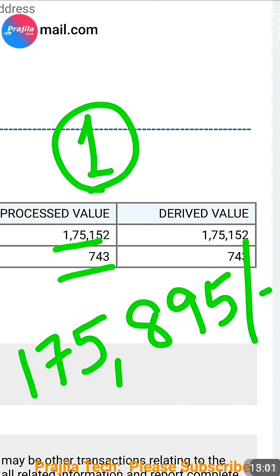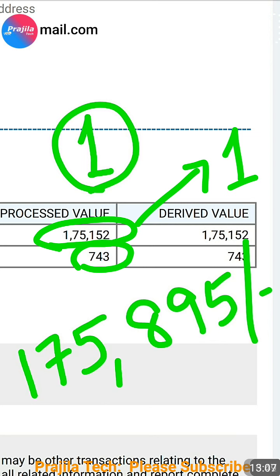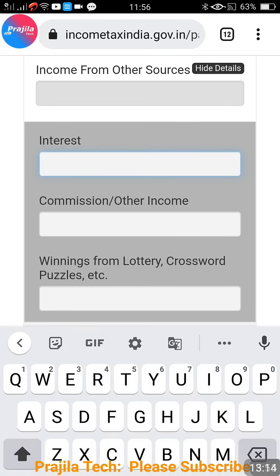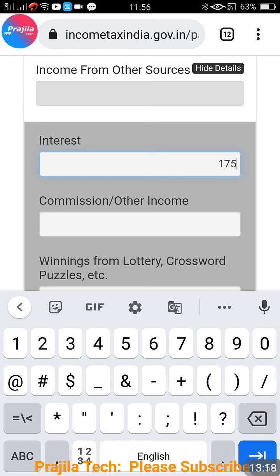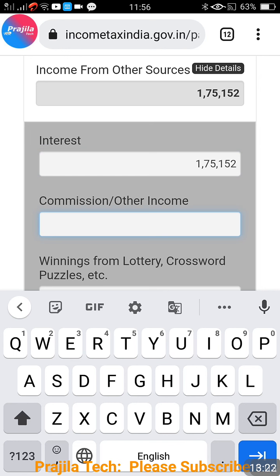So I am going to enter this value here, first one, and this is the second one, other income, because he got some income tax refund. That is shown as, it's a small amount, so I'm just going to show that also. It's not going to cost much income tax for me. In this example I'll enter those values separately, or you can enter them combined also.